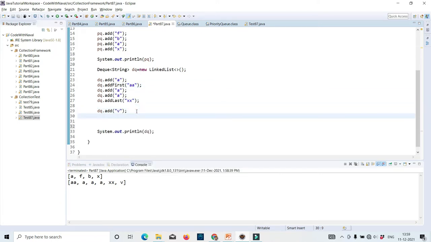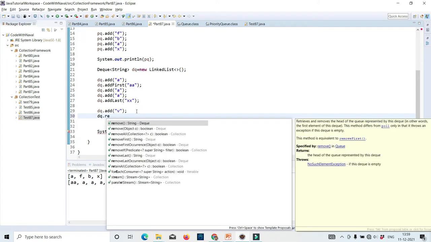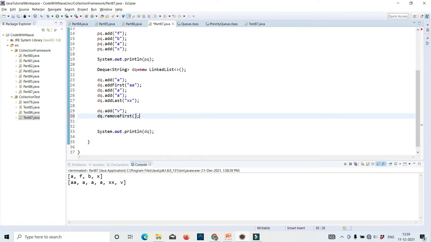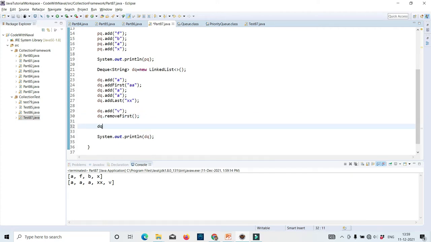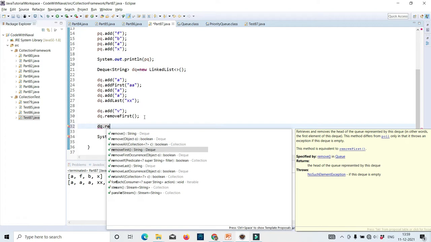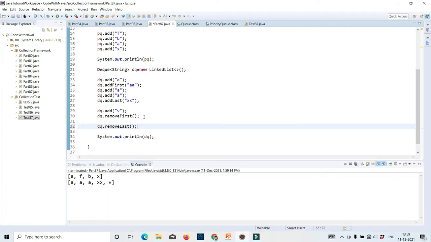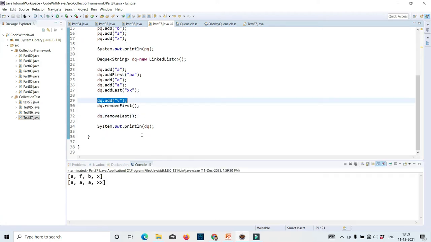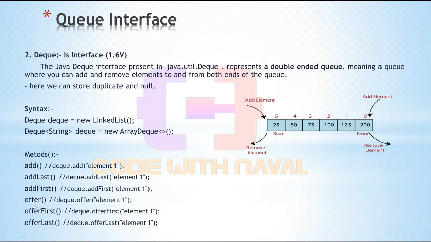Or we can also remove elements. You can see dq.removeFirst and removeLast. If you want to remove the first element, we simply call removeFirst, and let's save and run this. You can see this a is removed because we called removeFirst. Then we have dq.removeLast. Let's call this, and you can see the last one, v, is also removed. Now we can use all these methods and perform operations on both sides, rear or front.